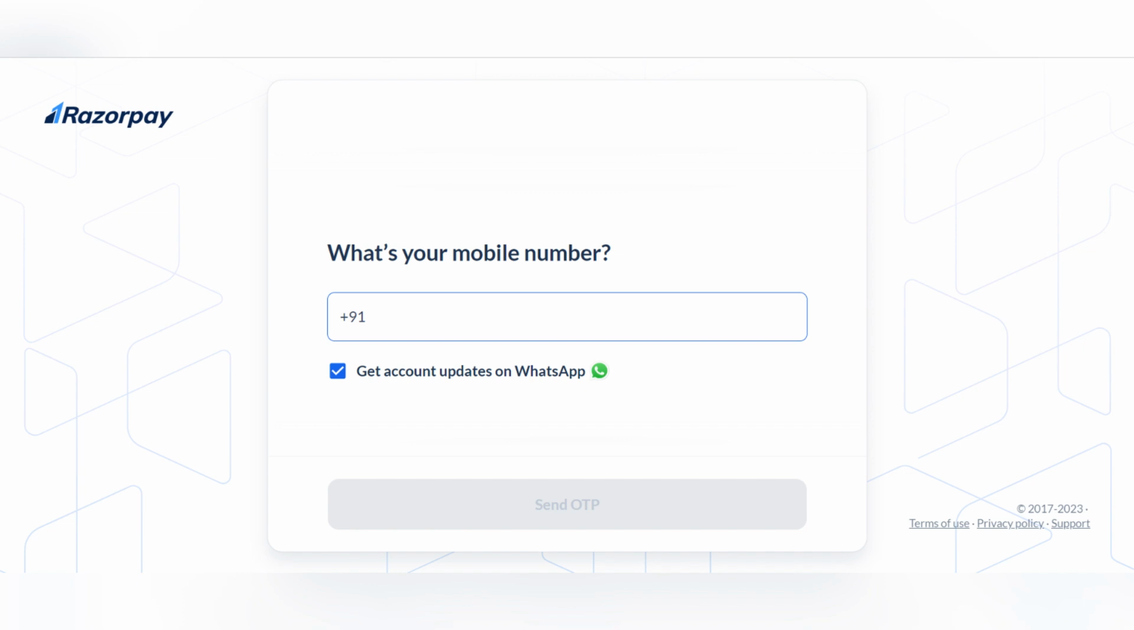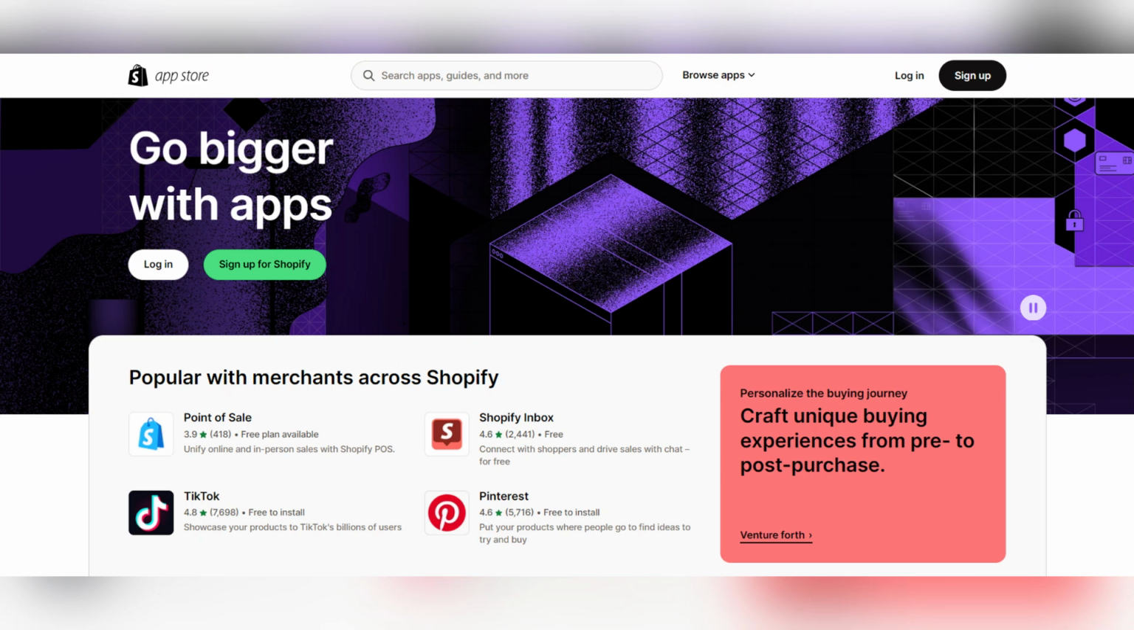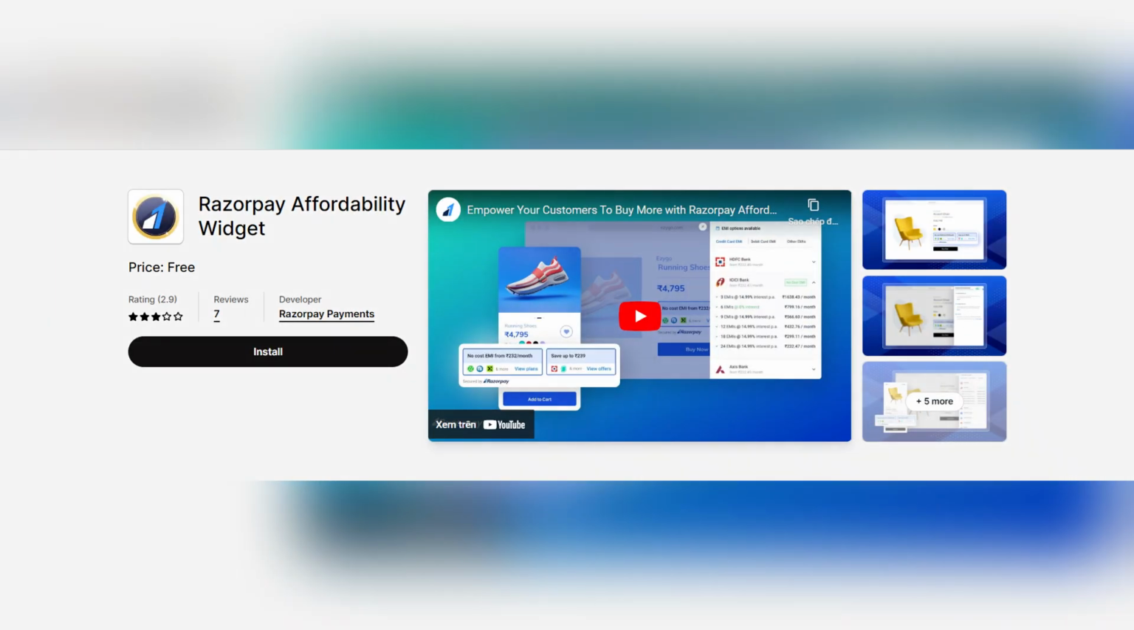Firstly, go to Razorpay and sign up for an account. Complete your KYC verification and wait for approval via WhatsApp, SMS, or email from Razorpay to start accepting payments.